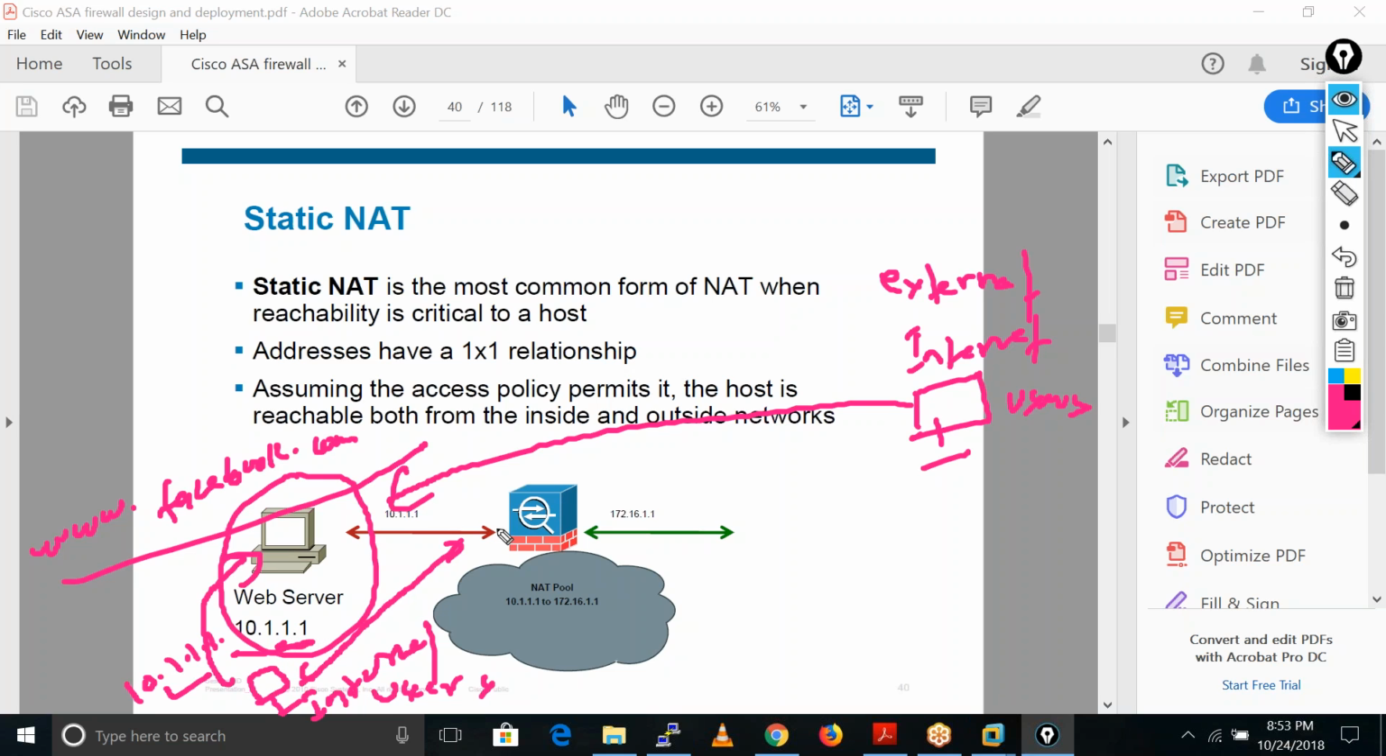So now how can we do the configuration? When we hit the public IP address, our ASA translates this request into the private IP address of our web server, and we get the Facebook web page here. So for that we always use static NAT.